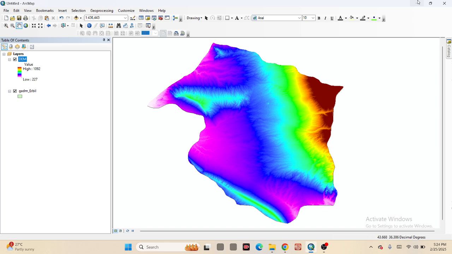In today's session, I will explain the whole process of how we can easily create the topographic wetness index using DEM data. Step by step, I will explain all of the details.